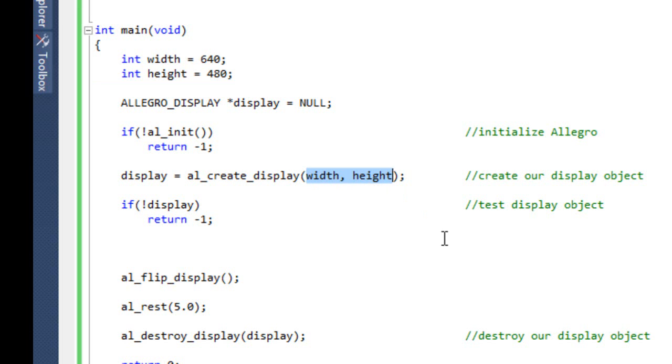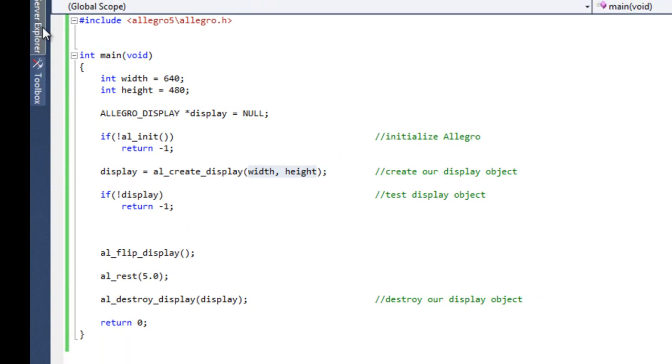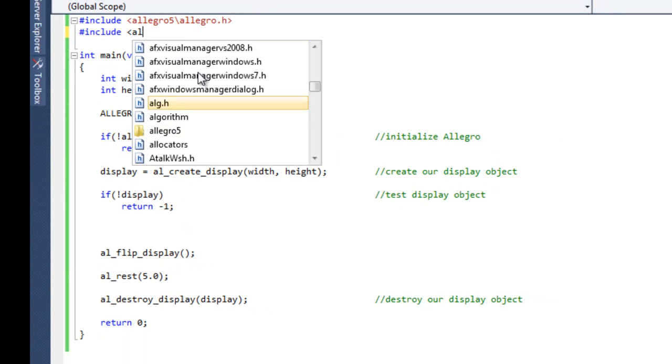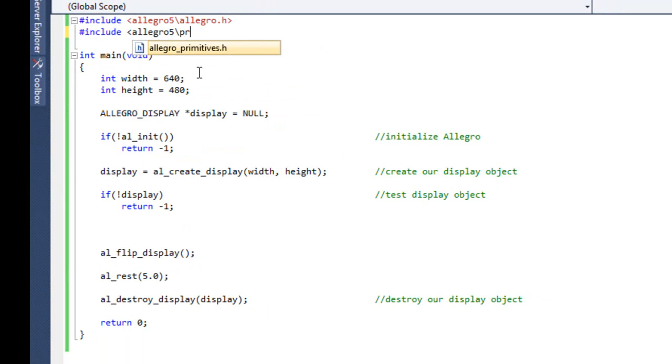Now, starting with graphical primitives, we're going to look at the very most basic of all primitives, and that is the single pixel. Now, with all graphics primitives in Allegro 5, we need to include the primitives header file. I'm going to do that now. Pound include Allegro 5 slash primitives.h. That's just letting the compiler know that we will be using primitives, surprisingly.